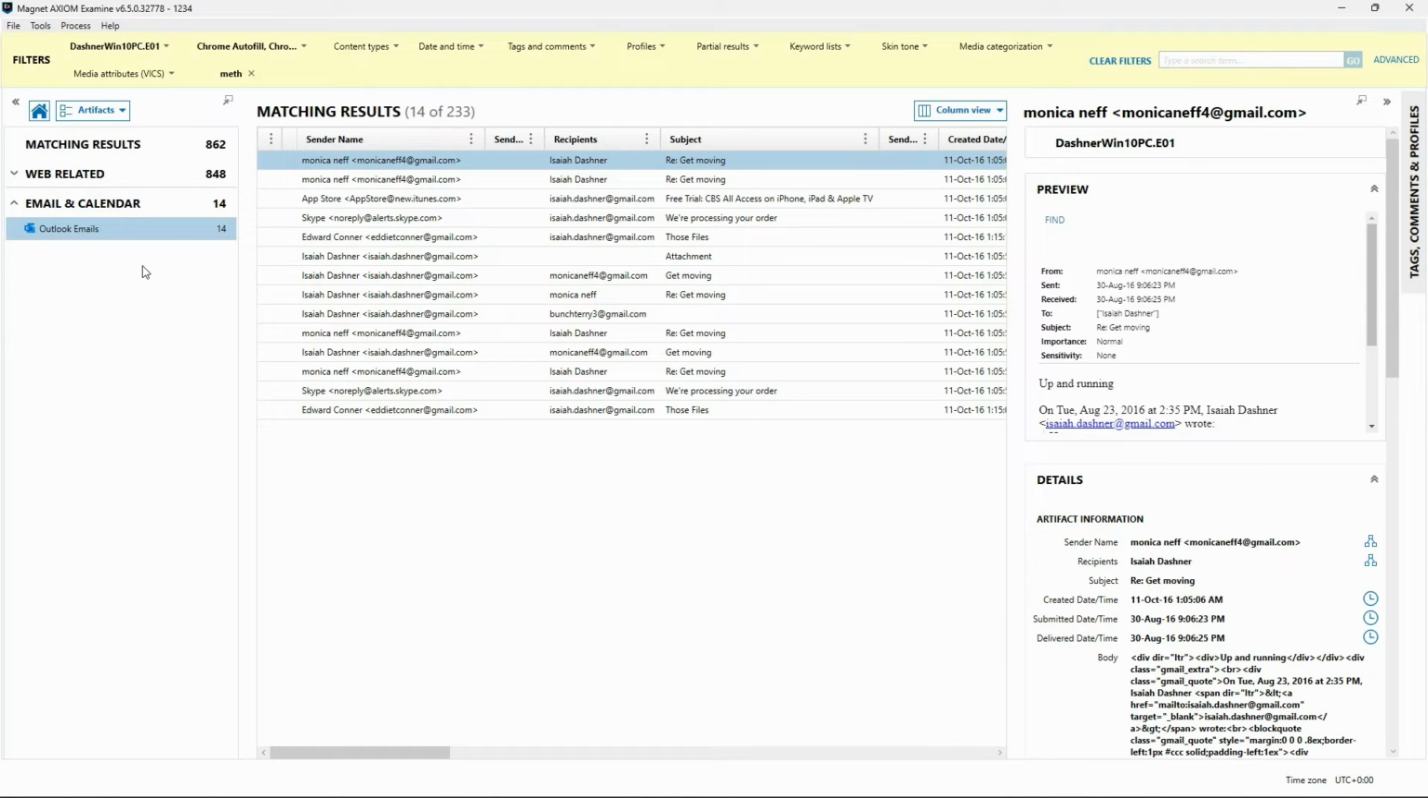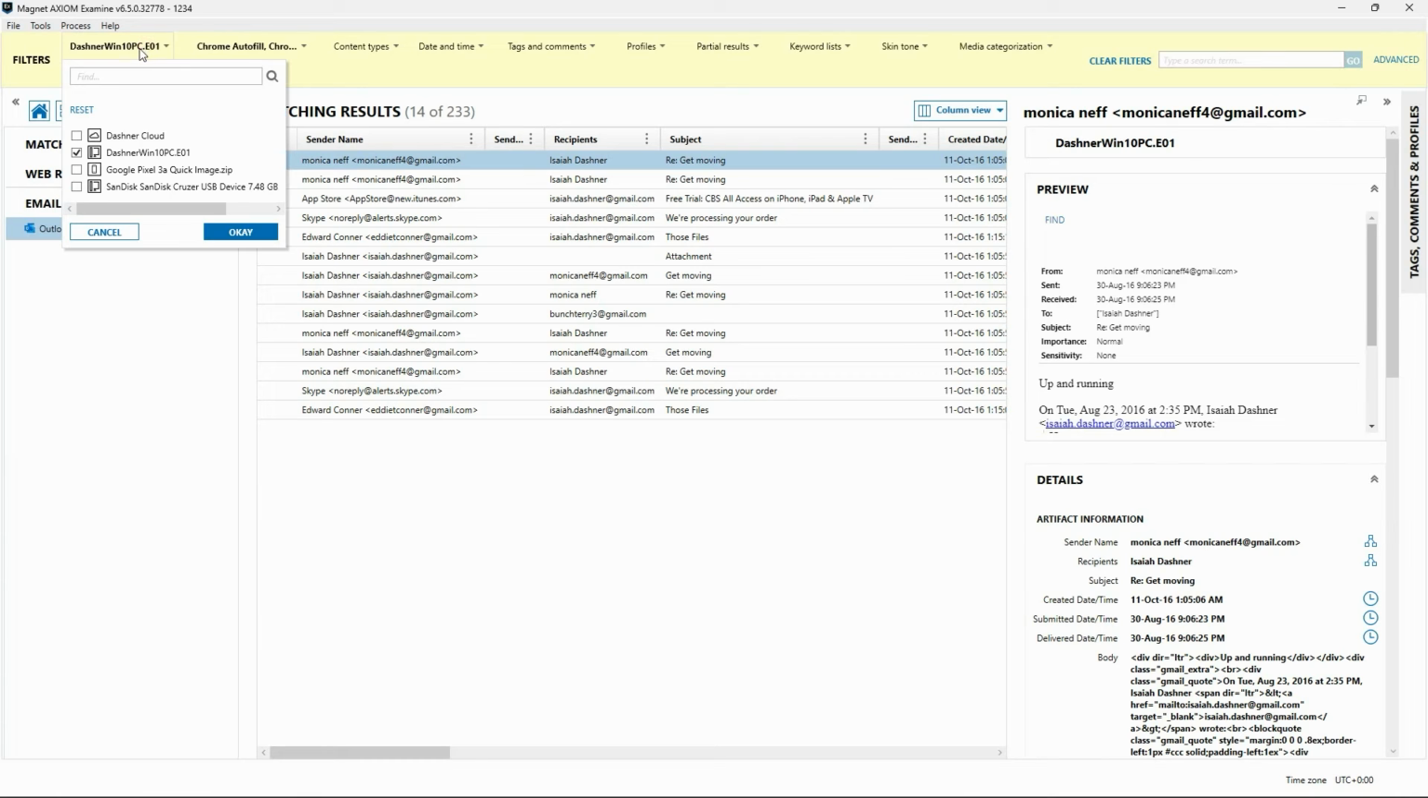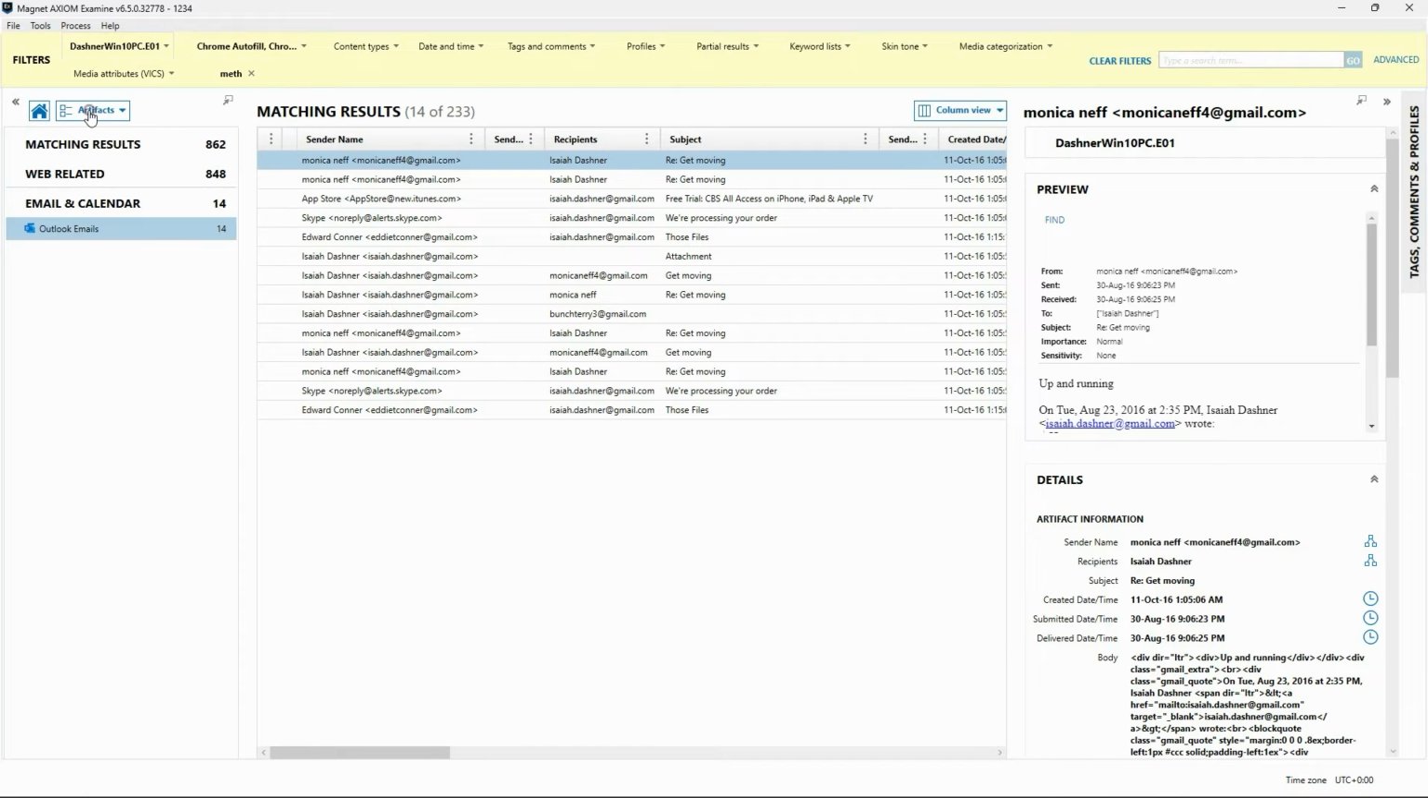As a reminder, any of the filter components that I have in place can be removed individually, regardless of the order they were added. We started out by filtering to just the Windows 10 computer. If I wanted to remove that portion of the filter, I could use that drop-down from the filters bar and either deselect the Windows 10 PC or select this reset button to bring all of the evidence items back into view. In this instance, it doesn't change the overall matching results for our remaining evidence items.